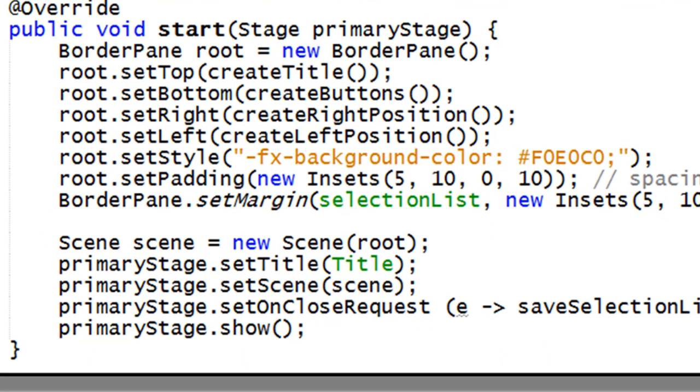The Event Registry application starts by instantiating the object named root as a BorderPane. The next 4 lines are used to set the top, left, bottom, and right positions of the BorderPane. The main program has methods named create title, create buttons, create right position, and create left position that have code to fill in each of the positions for the BorderPane. The center position of the BorderPane is not used.